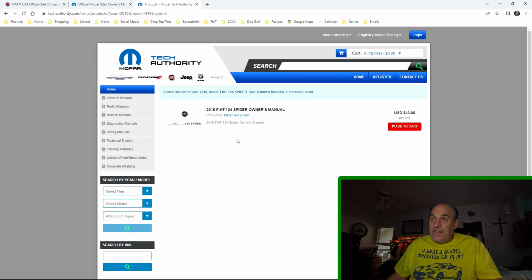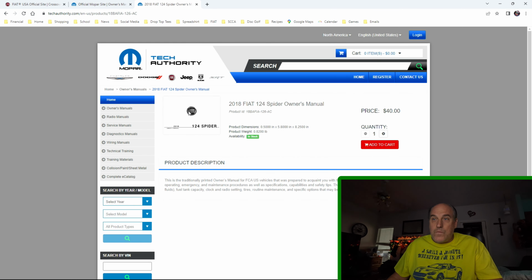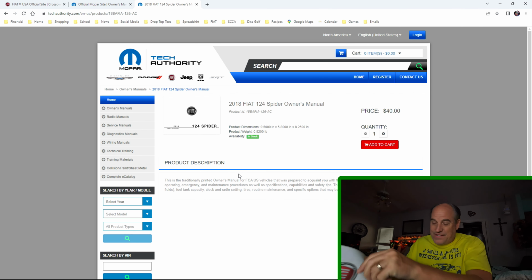The owner's manual. And you can see it costs $40 US, and if you could blow this up, this actually says owner's manual. The traditionally printed owner's manual. Now, don't let this fool you. This is not what you get when you buy the vehicle. Look at this.